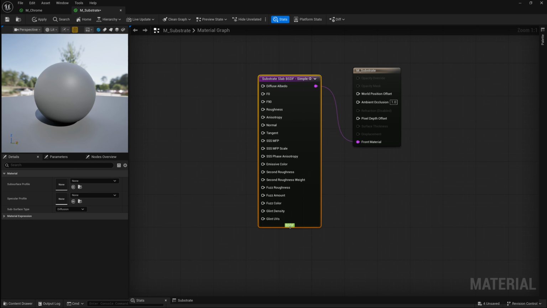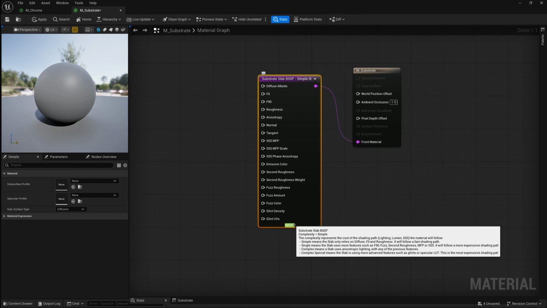You'll notice the substrate slab says BSDF down here. This will tell us what our material essentially is. If we have a material that we need to make translucent or subsurface scattering, we're going to see different little tags pop up down here. So this is something that's very useful to look at.